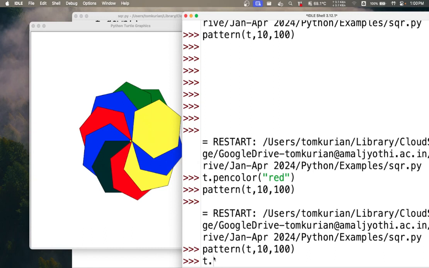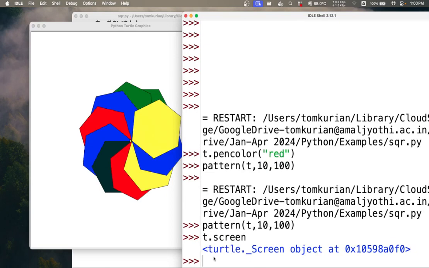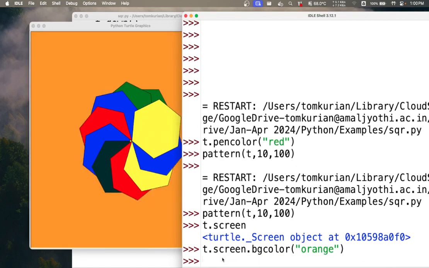So t dot screen will display the screen object of my turtle. Now using t dot screen, I can change the background color, which is nothing but bgcolor. Say I want to change the background color to orange. You can see over here the background color has changed to orange.